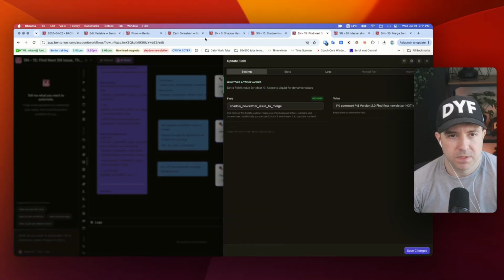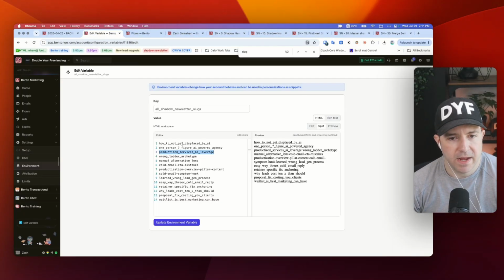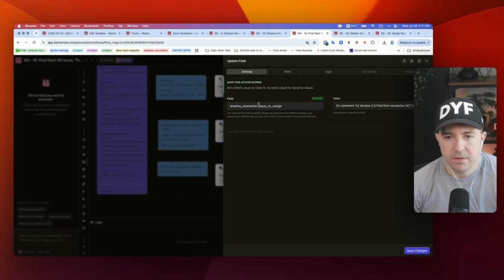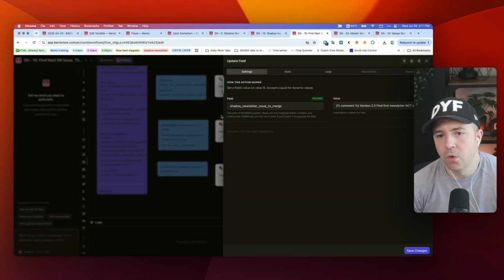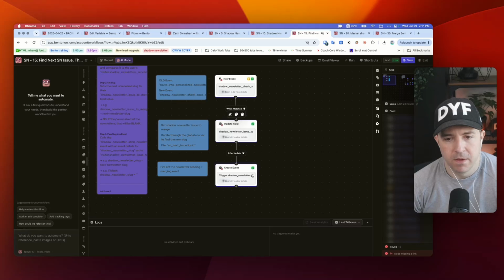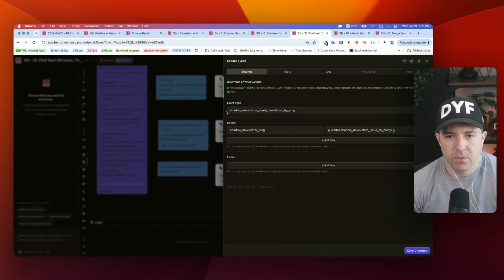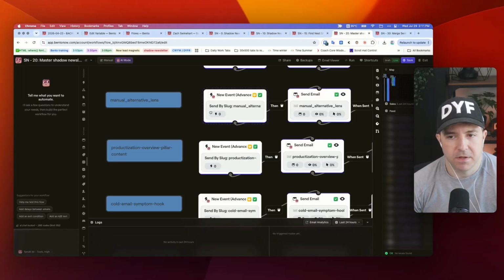So at this point, supposing that this Zach guy had not yet received productized services AI leverage, shadow newsletter issue to merge for Zach would equal productized services AI leverage. That's the role of this flow here. Then we fire off the next event that triggers the main dispatch, with this exact value we just set coming through as an event detail. And that fires off this event.